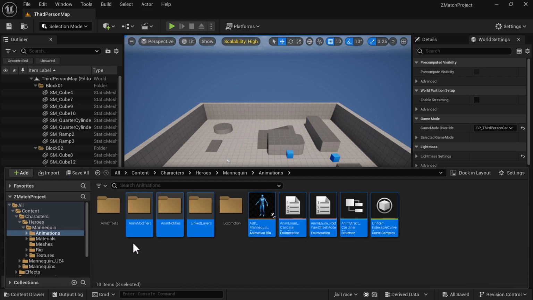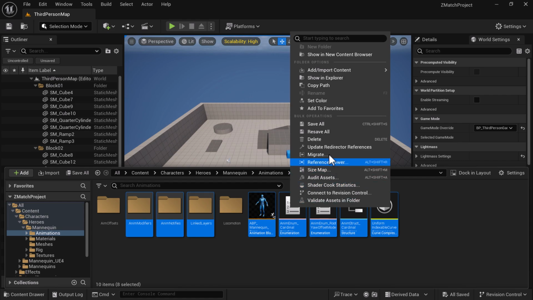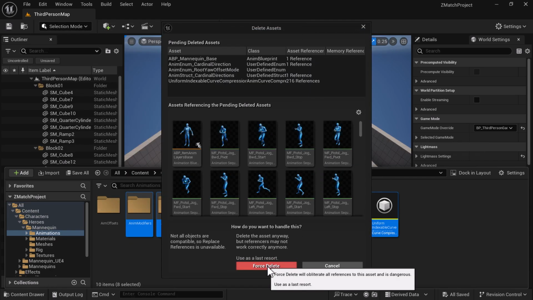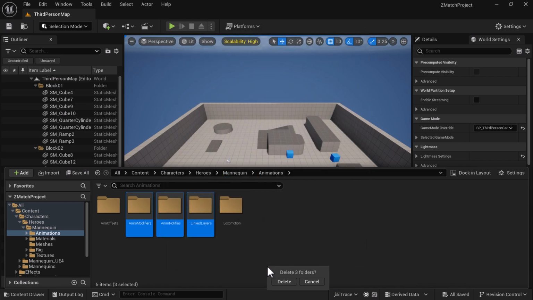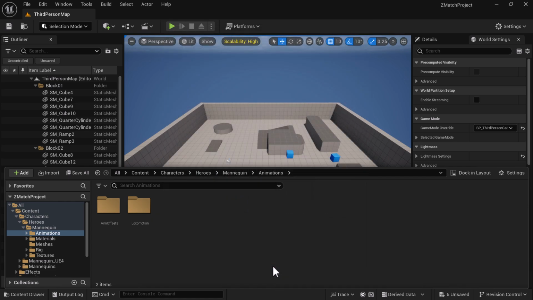Basically you hold down Control, left click, and then right click once you have them all selected, and select delete. Yes, force delete. Yes, delete all three folders. Yes, delete this. Now, we should just be left with this locomotion here. We can open it up and we've got all of our different states here.